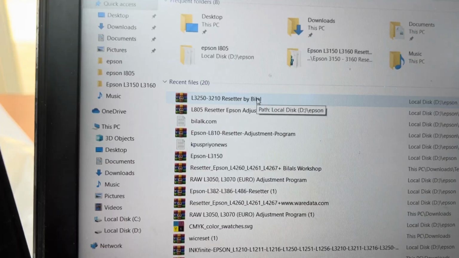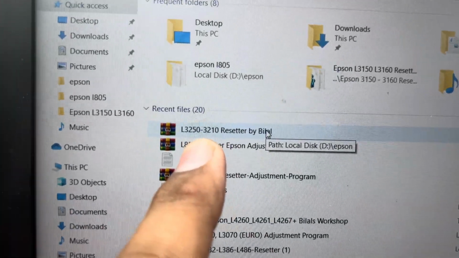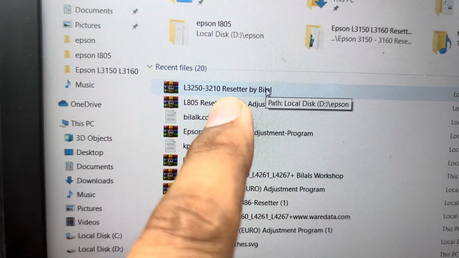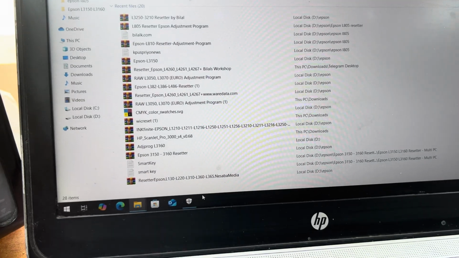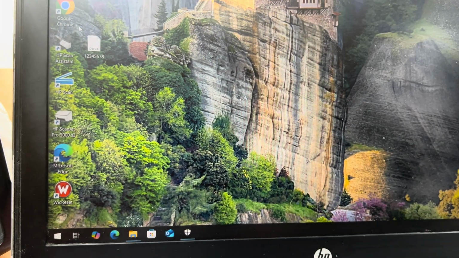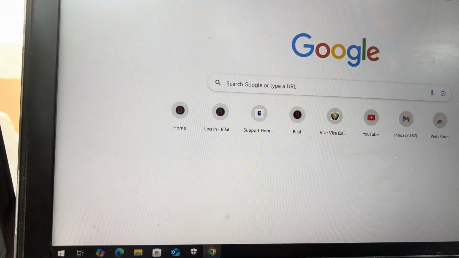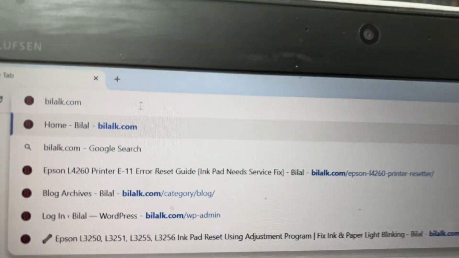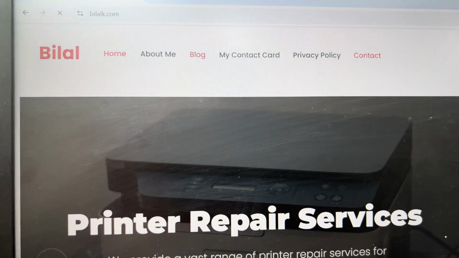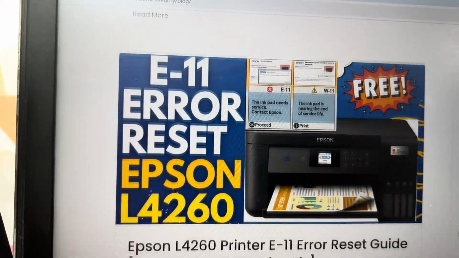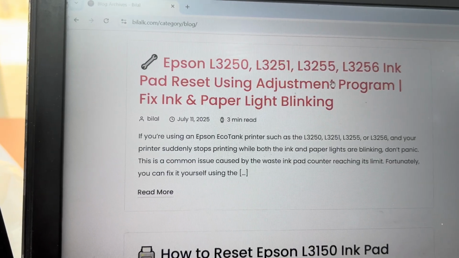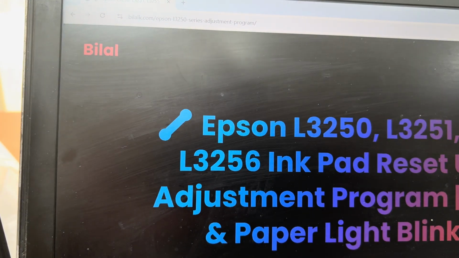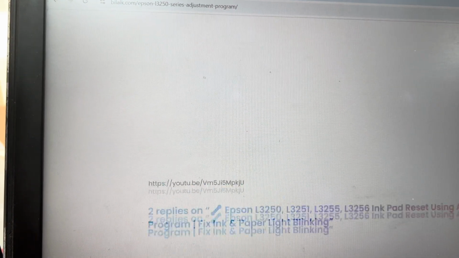This is the adjustment program, L3250 resetter by Bilal. You will find the link in the description to download it, or you can simply visit my website to download the adjustment program. Like if you go to Google and type bilalk.com, simply access this website and go to the blog, and in the blogs you will find L3250, this one. From here you can simply download. There is a download link inside the blog post, and here is the download button.